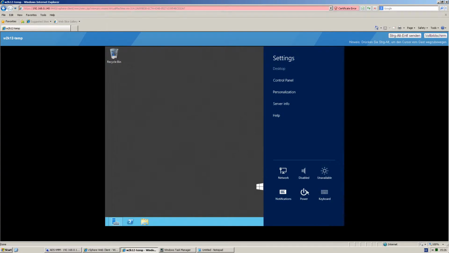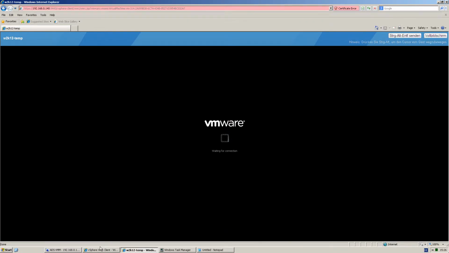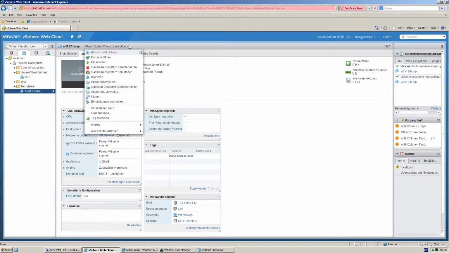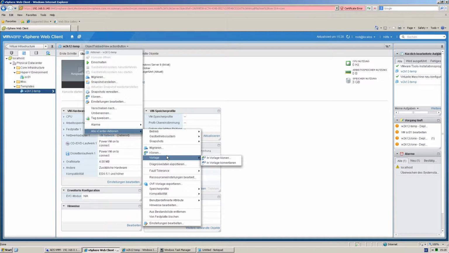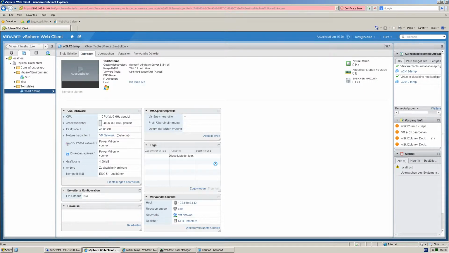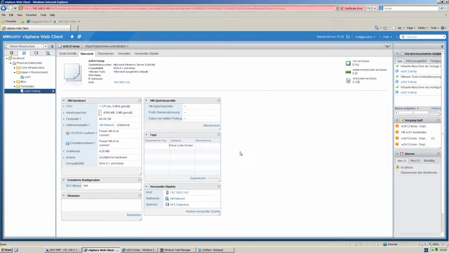And then once again we shut down the system and create a template out of that VM. Additionally, if you want to, you can enable remote services in order to be able to get back to your system by using the terminal services, so the remote desktop. And let's convert that virtual machine into a template. This template can then be used for our Hyper-V deployments.